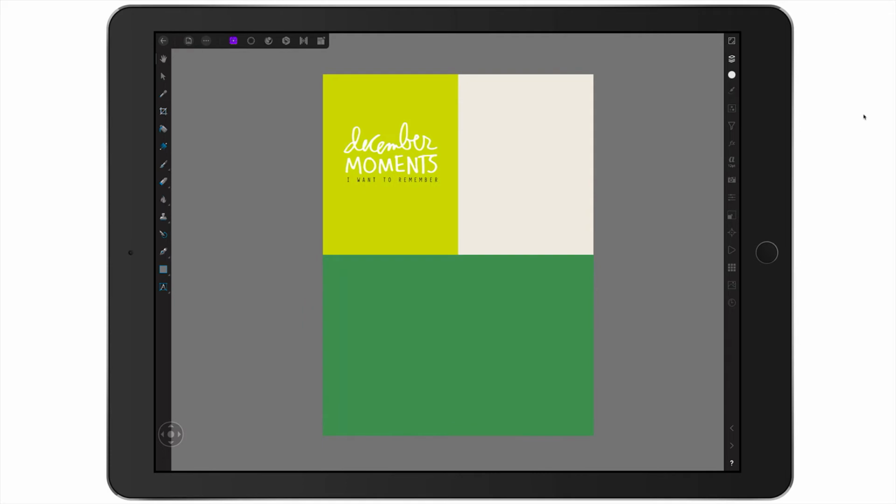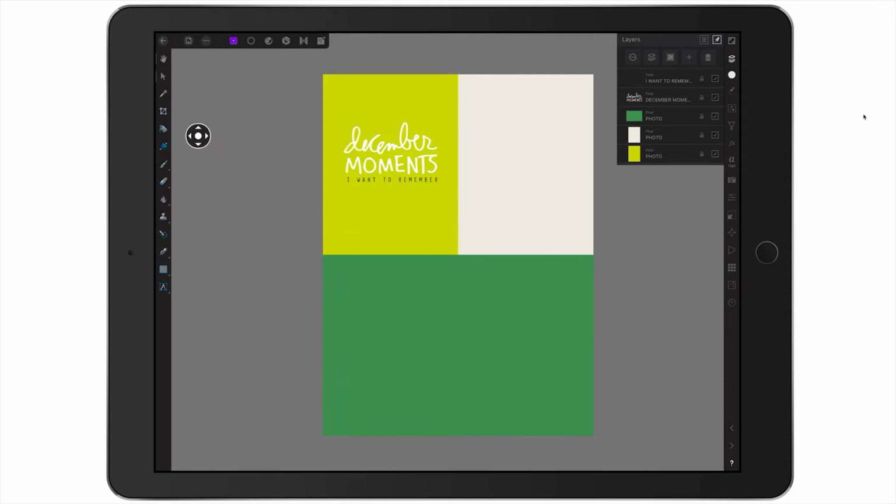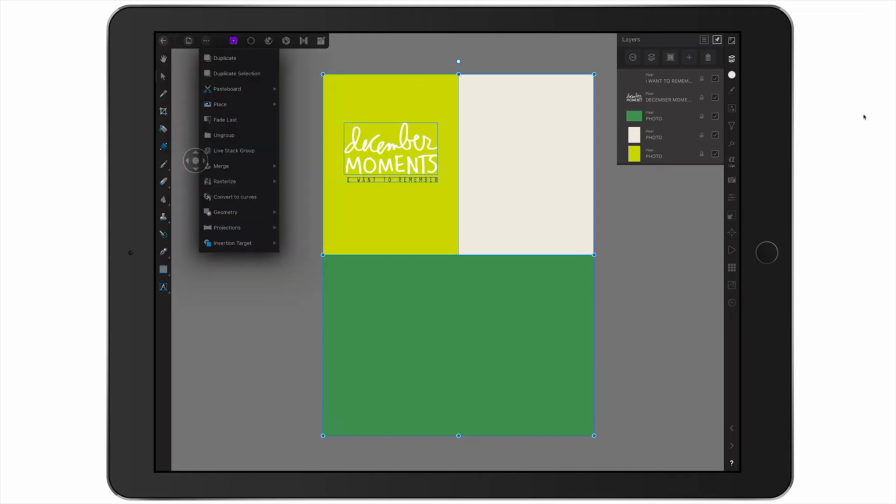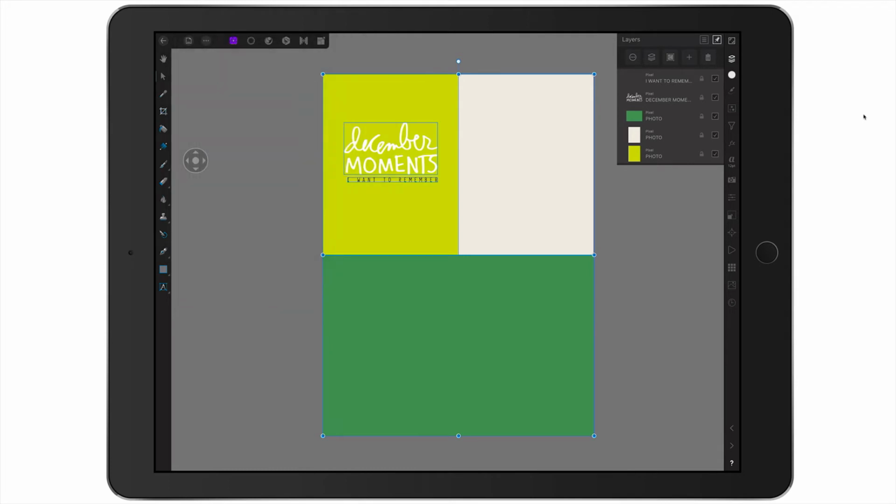Now, if I tap on the layers icon, which is this icon right here, you can see that I've got several different layers in this document. I'm going to come over on this side and tap the move tool. I'm going to drag my finger across that entire page to select all of the layers. I'll come up to my commands icon, which is right next to the document icon, and I'm going to select pasteboard, and I want to copy all of those layers.